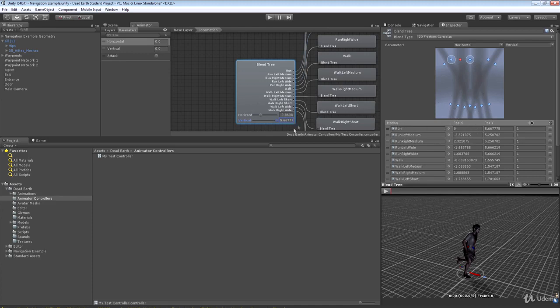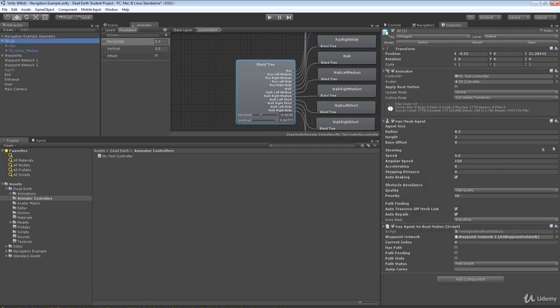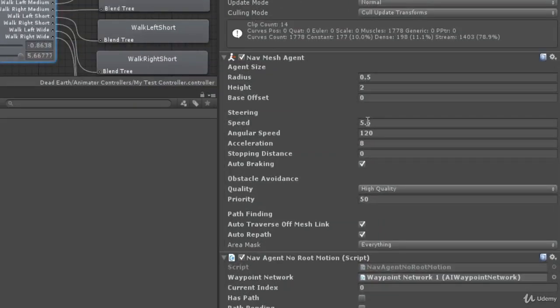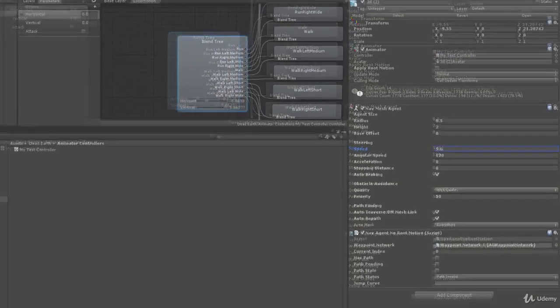So if the nav agent is going faster than that, we're going to get foot sliding and unrealistic animation. So it's up to us really, when we select Jill, to control the maximum speed that our nav agent is allowed to go. So I'm going to set this to 5.6, the maximum-ish. Then I'm going to press play and see what happens.